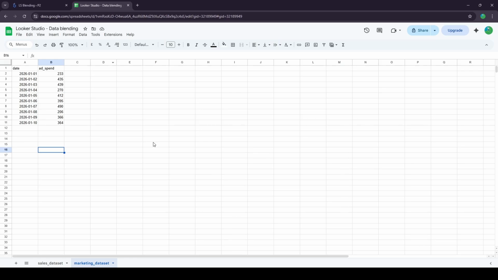I'm going to use the same two datasets from the previous video, but I've shortened them to 10 rows each to make the differences easier to see.